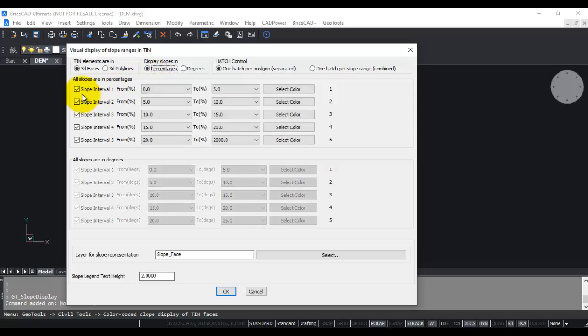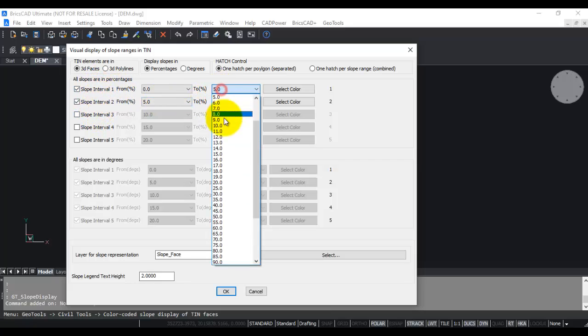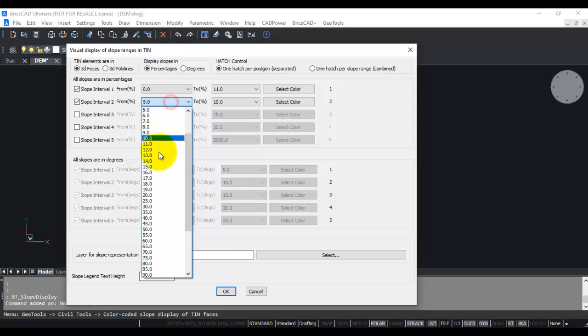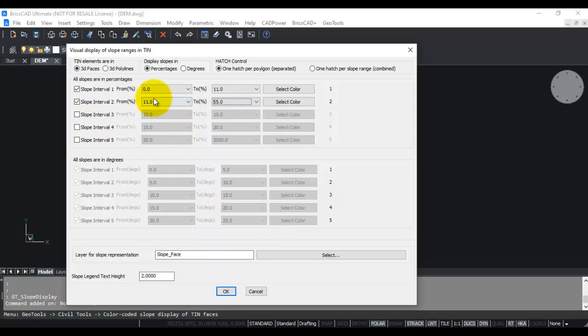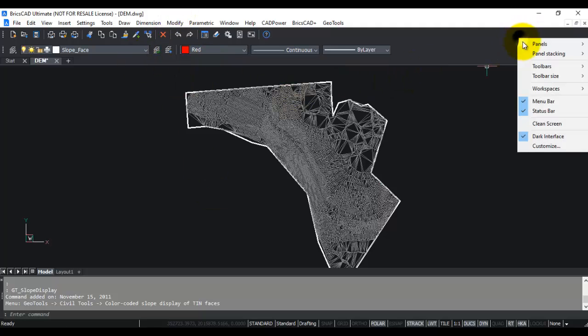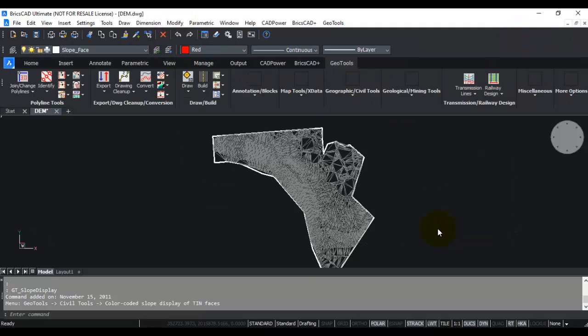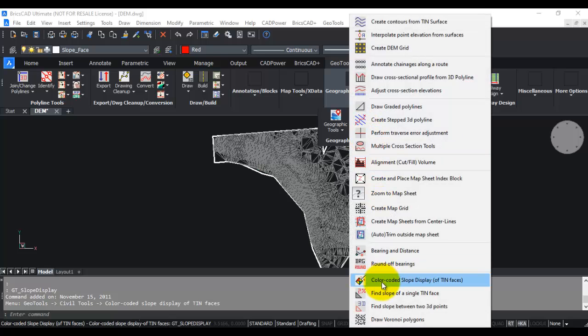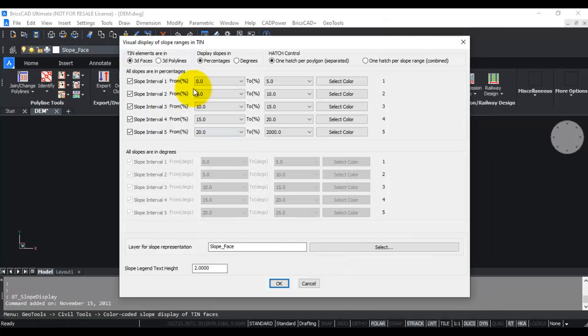Now you can also notice here that you don't have to annotate all the slopes. You can just choose whichever interval you want. Like for example, if you want only two intervals to be shown, you can just choose the first two, and you can choose maybe like 0 to 11 and maybe 11 to 55 or whatever. So it's up to you to choose your intervals as you want. Also note that this option is available in the ribbon as well. So if I switch on the GeoTools ribbon, so under GeoTools, under civil tools, under surface tools, here you can see that the surface coded display of tin faces is available here.